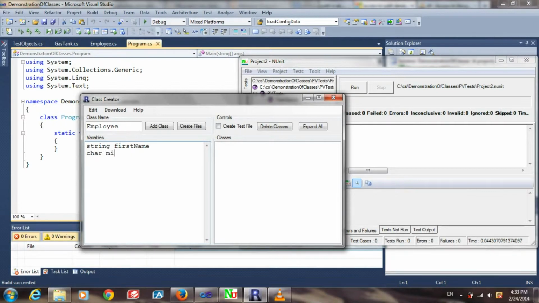We'll have a middle initial. And a last name. String. We'll make this a character array. And an ID number, long ID. We'll add the class by clicking this button here. Notice the employee class and all of its member variables have been moved over there.